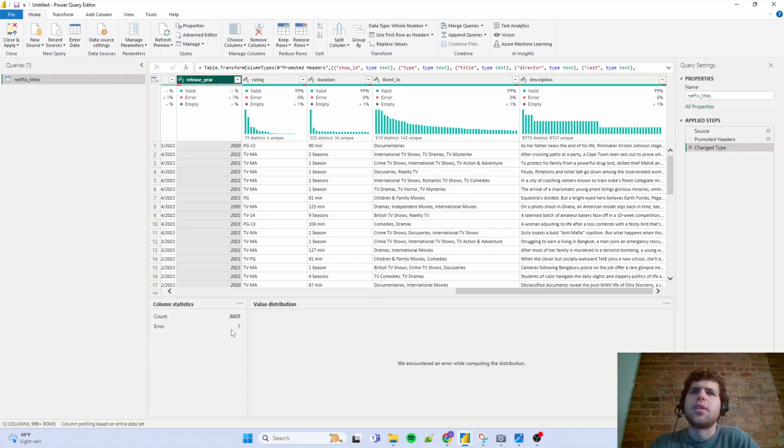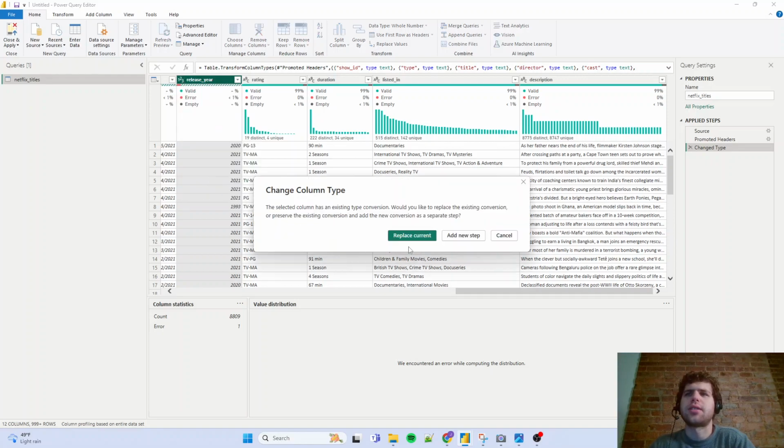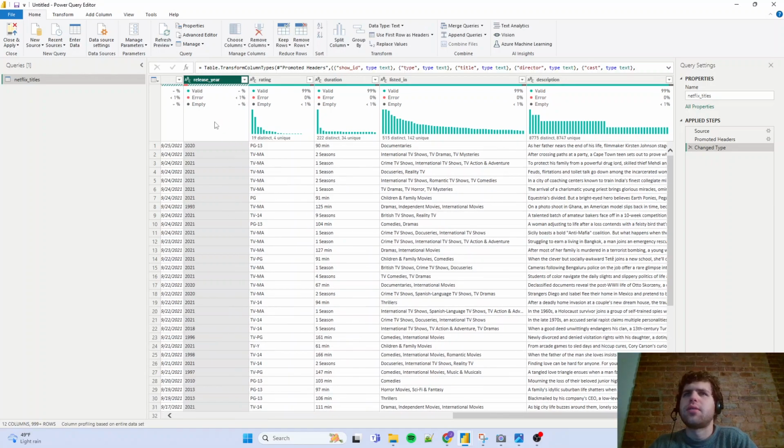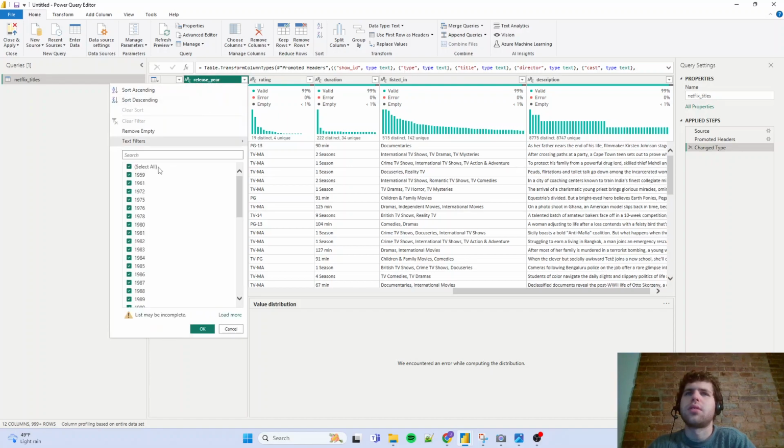Release year here, though, we're not going to be adding them up, so we could probably just convert that to text, because think about that. You're not going to add up the years, so they don't need to be in number format. Let's see if that fixed the error. No, it didn't. Really interesting. Okay. We could always, let's see.